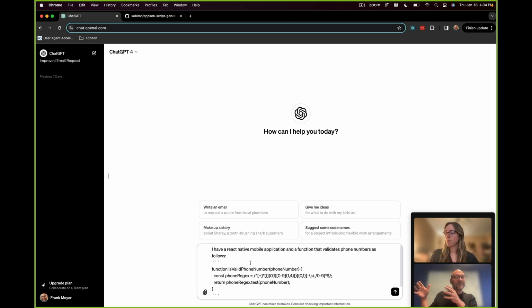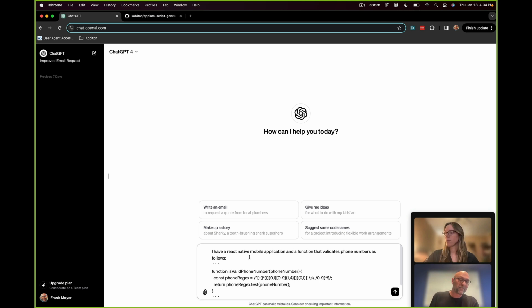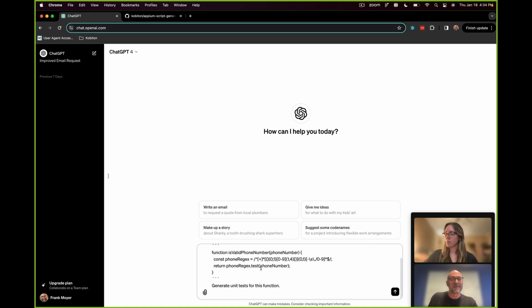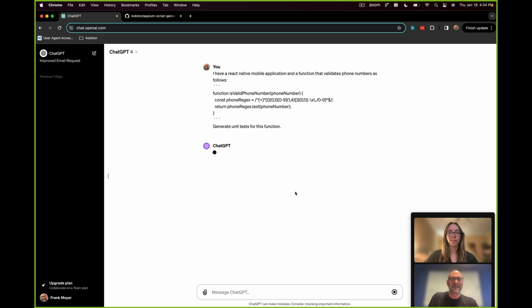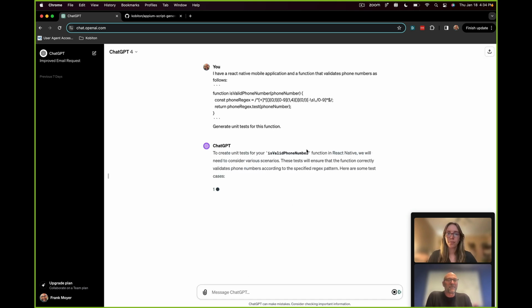One is the front end doing a quick validation, and then I send the code to the back end to do a more thorough validation. But I say I have a React Native mobile app with a function that validates phone numbers as follows. Generate unit tests for this function. And we're going to see what all it provides in terms of how to test and some unit tests that can be generated.